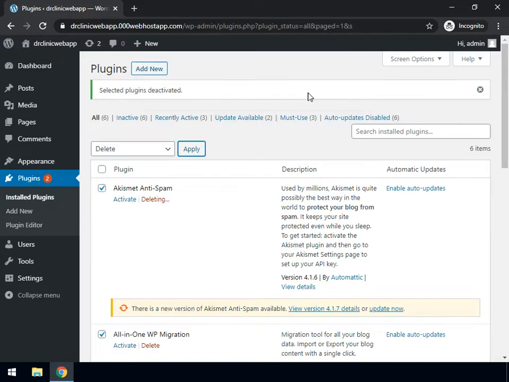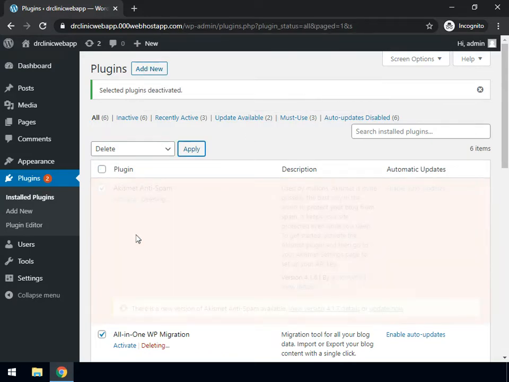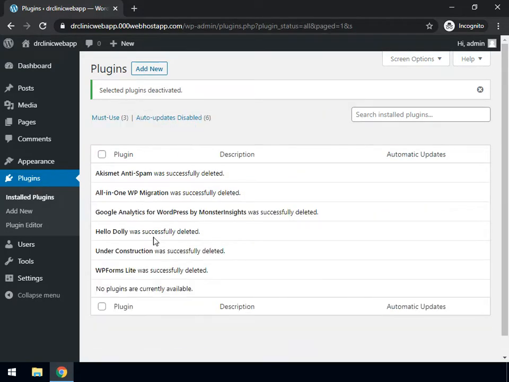And now let's select OK. So it's going to delete all your plugins, or let's say all the unnecessary plugins. So it's done. Now your website is clean and you don't have any unnecessary plugins. But in the further videos, we'll install a few plugins that we require to set up our website properly.